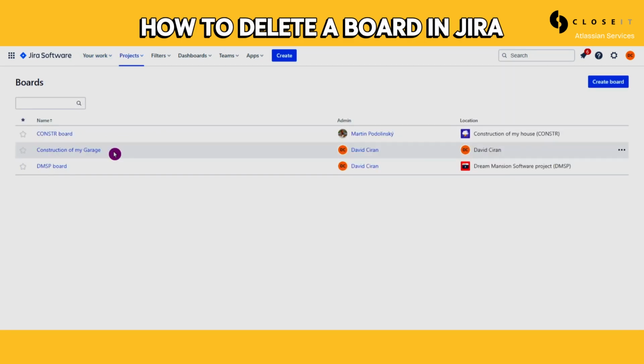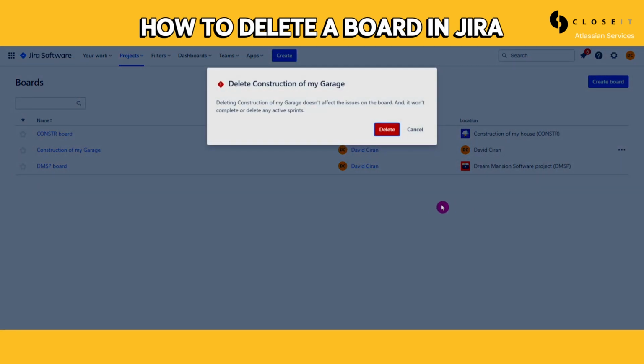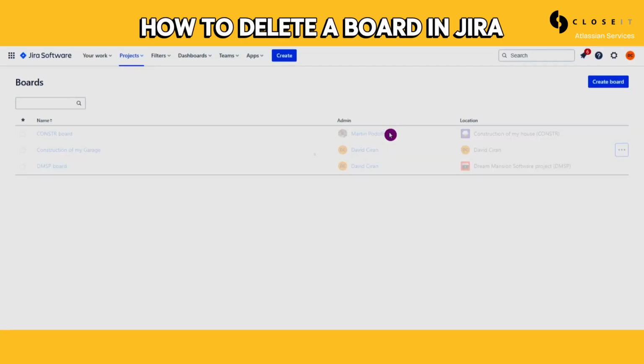3. Select the board. You'll see a list of your active boards. Find the one you want to delete and click on the 3 dots to reveal additional options. 4. A drop-down menu will appear. Choose Delete. 5. A pop-up will appear with a warning message. Confirm the deletion by clicking the Delete button.